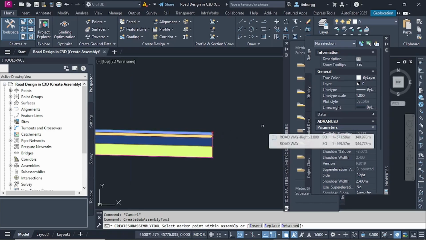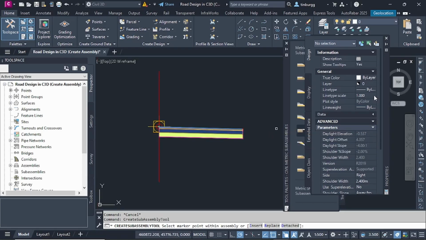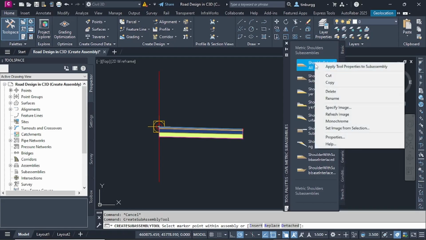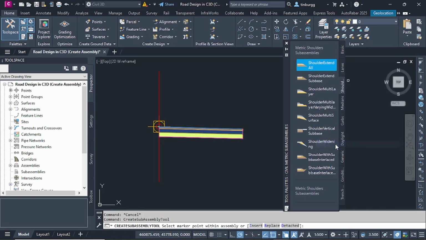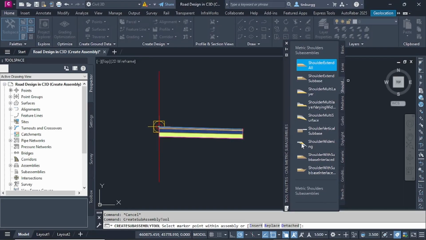Let me talk about something. In case you want to get more information about these subassemblies, let me first close this. You can just come to the subassembly, right click, and then choose help. When you click on help, it will show you, oh, I'm not online. So let me first get online so that I get the help.